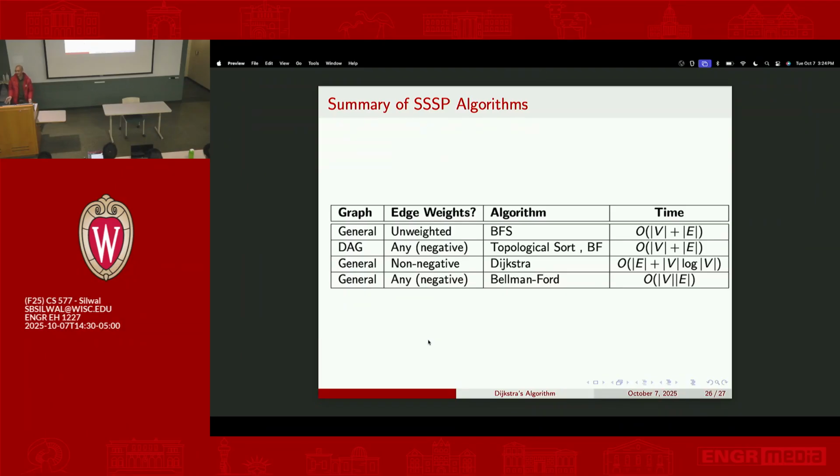Okay, so just to summarize, this is sort of the end of the single source shortest path algorithms. If you have an unweighted graph, BFS is great. If you have a DAG with weights, you can use topological sorting and one round of Bellman-Ford. If you have a general non-negative graph, then Dijkstra's algorithm is great. But if you have a graph with possibly negative weights, then you have to use the Bellman-Ford algorithm. Any questions about this table or the running time of Dijkstra's algorithm?